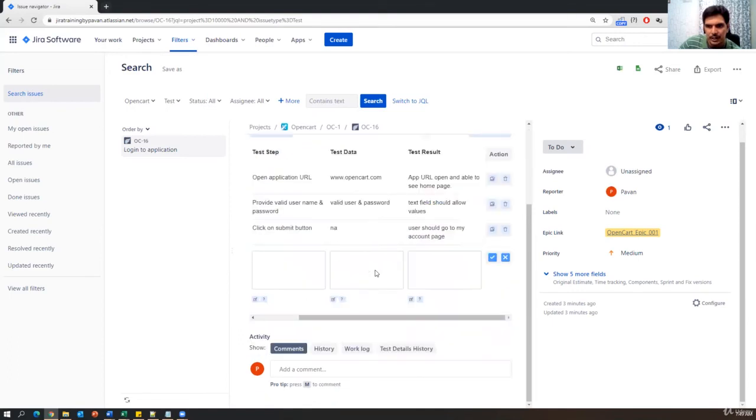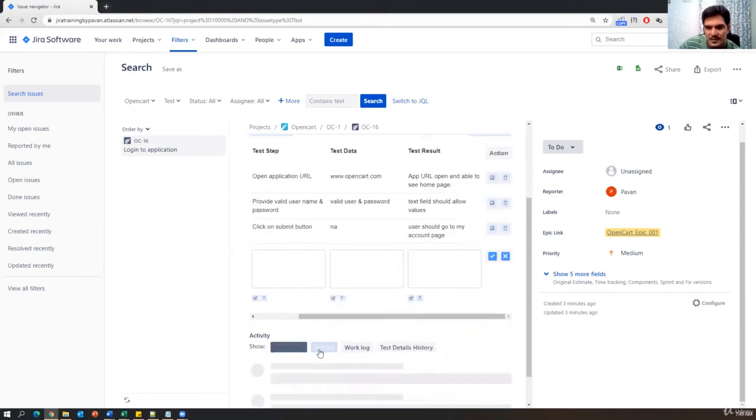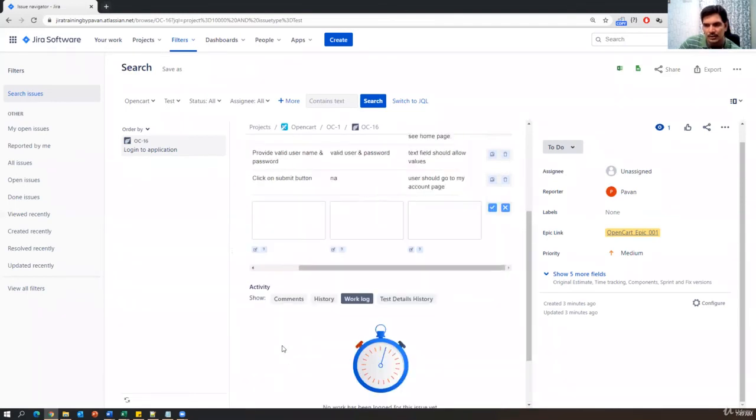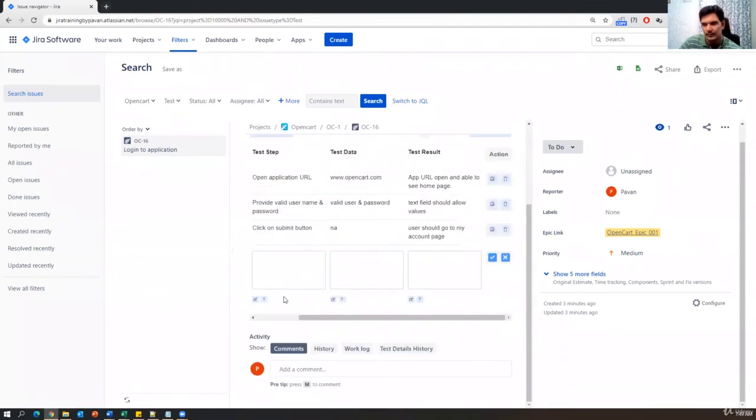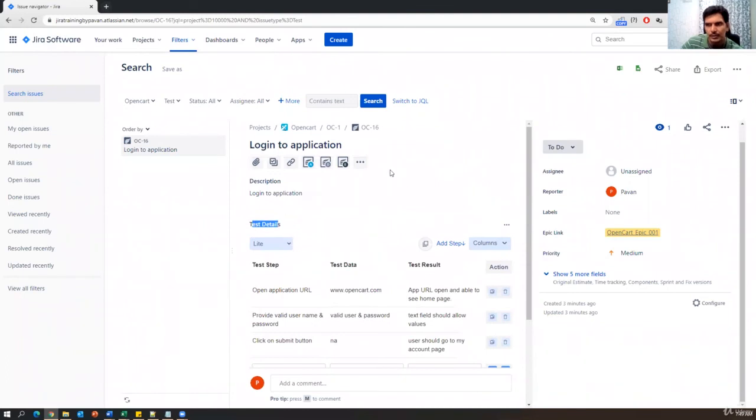Apart from this, we can also add some other information and any comments if you have, history, working log. All these things we can update if required, or else we can leave them empty. So this is how we need to create a test case. Now I have created one test case manually in the Jira tool.